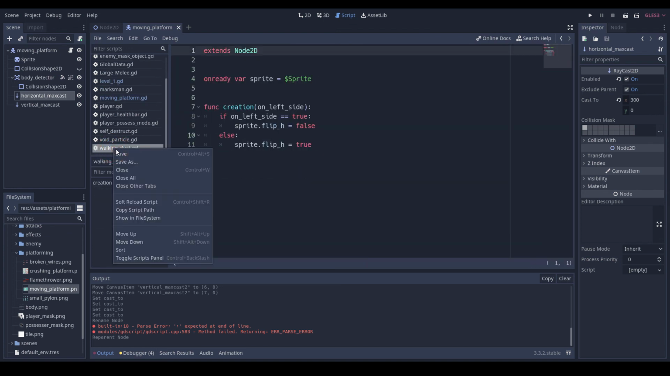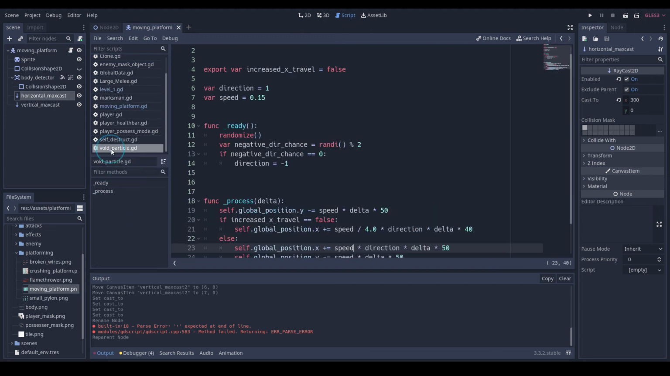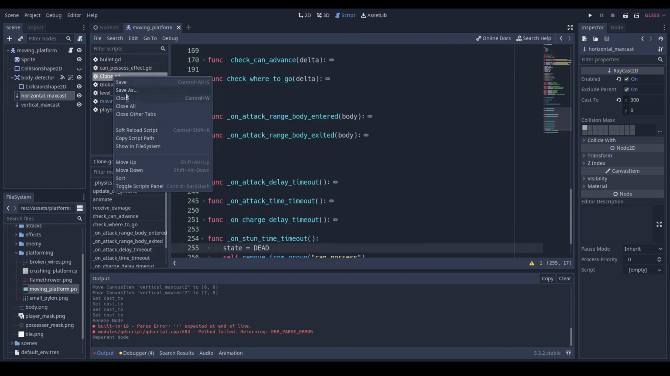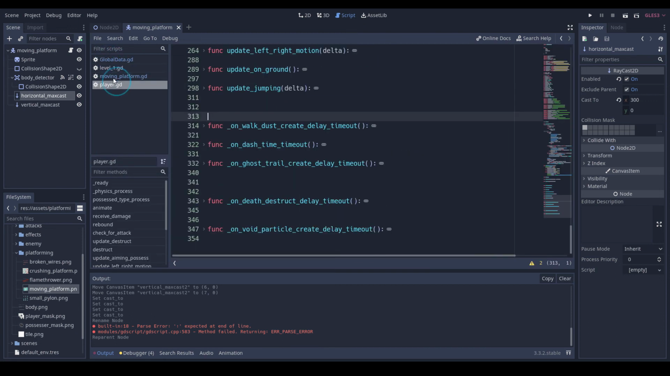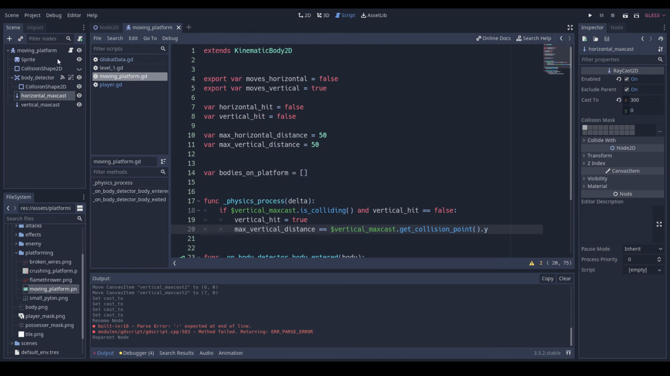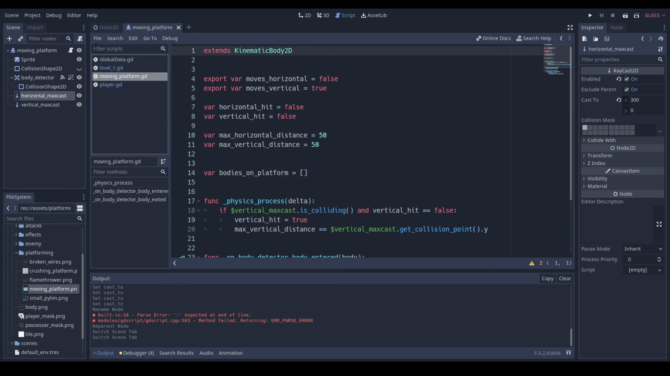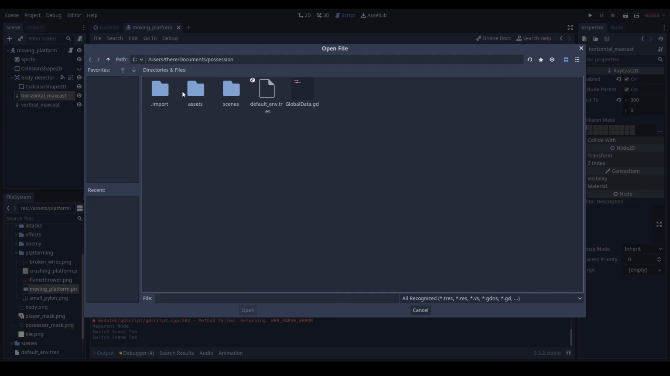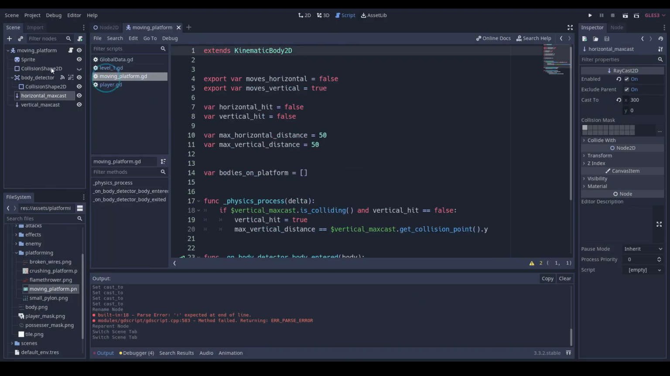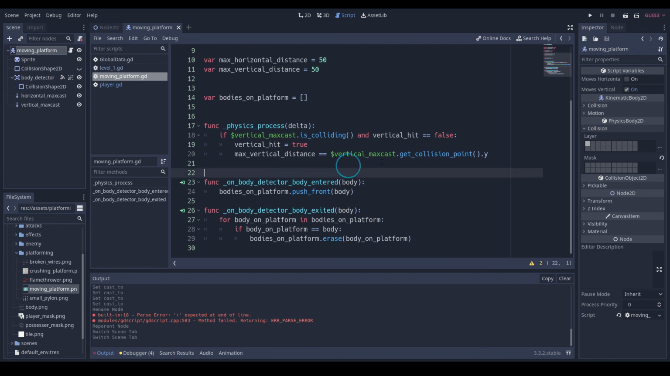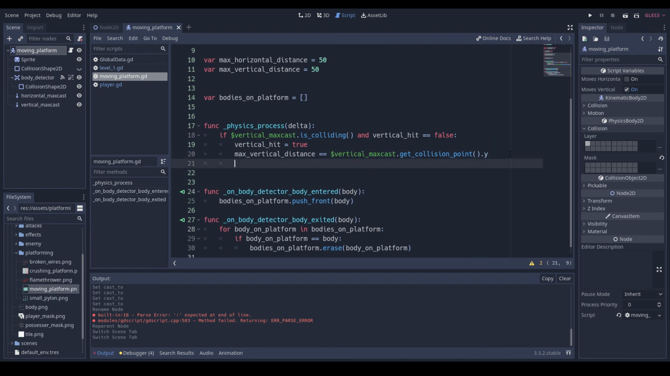Let me close some of these scripts, which you can do by just right clicking on them and then going to close. If you ever close something you don't want to close, then just clicking back onto it will open it, or you can go File, Open, and you can find the script wherever it's saved, which will be saved next to where the scene's saved. Okay, but yeah, so max vertical distance is equal to that.